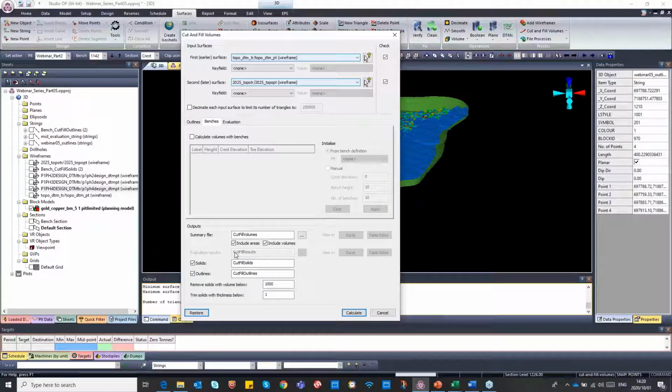So here under cut and fill, this is where you can actually name your results, what you want your results to be named as. And here the solids as well, you also get the solids after the cut and fill has been performed. So this is basically to remove the contaminants or smaller volumes that you don't want to see after your cut and fill.